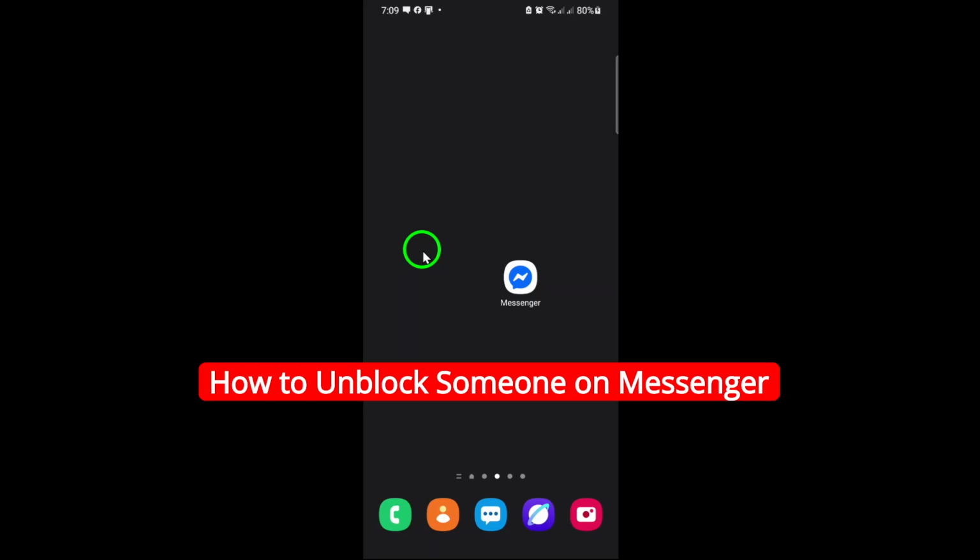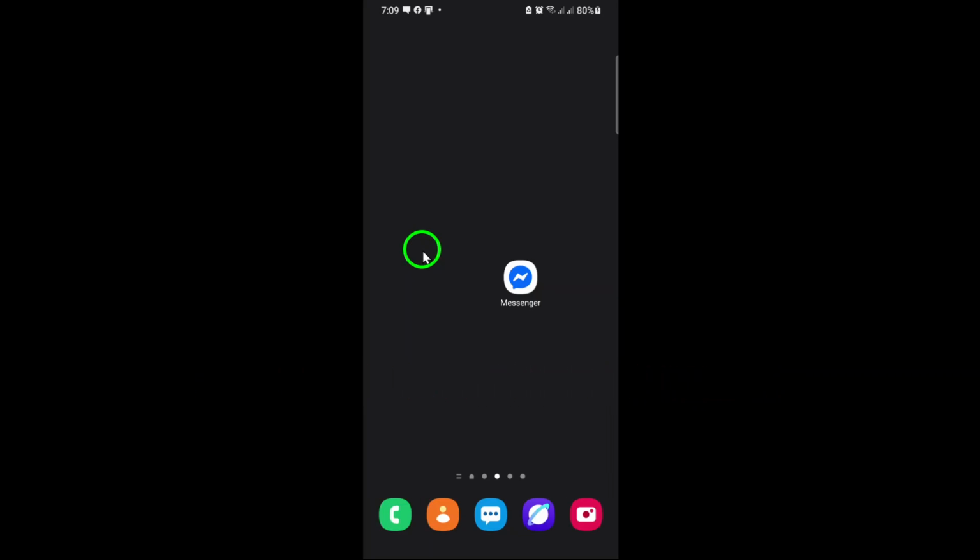Today, I'll show you exactly how to unblock someone on Messenger with the most up-to-date steps so you can get back to chatting in no time.